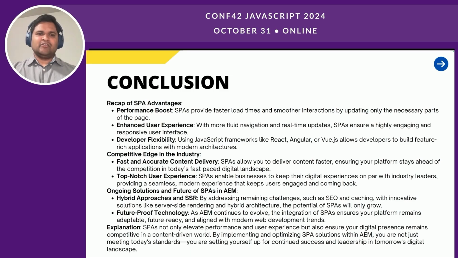As AEM continues to evolve, single page applications will become even more integrated, helping businesses create faster and more dynamic, and giving a very smooth and great web experience. By addressing challenges like SEO and caching, SPA can offer you a future-proof solution for modern web applications.